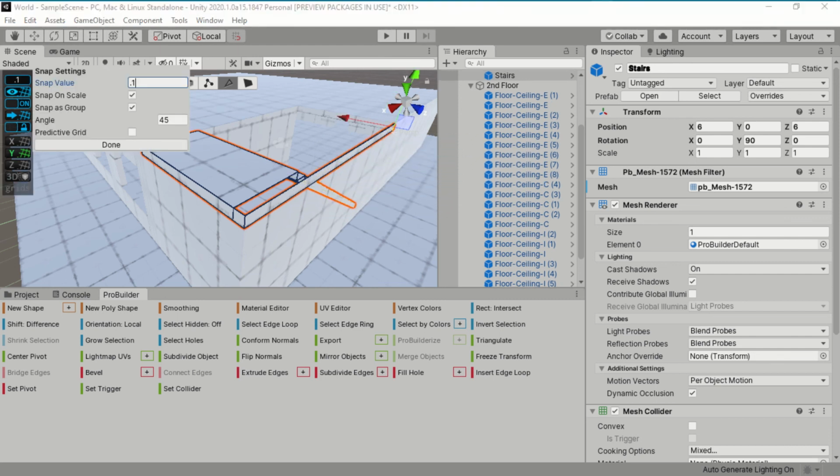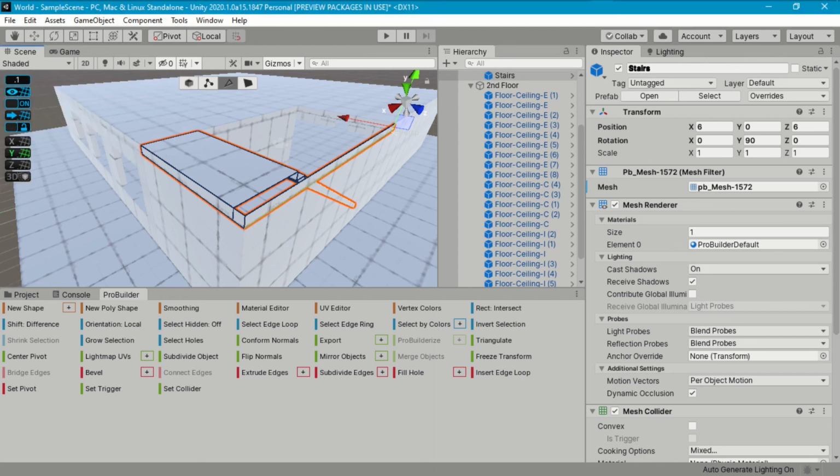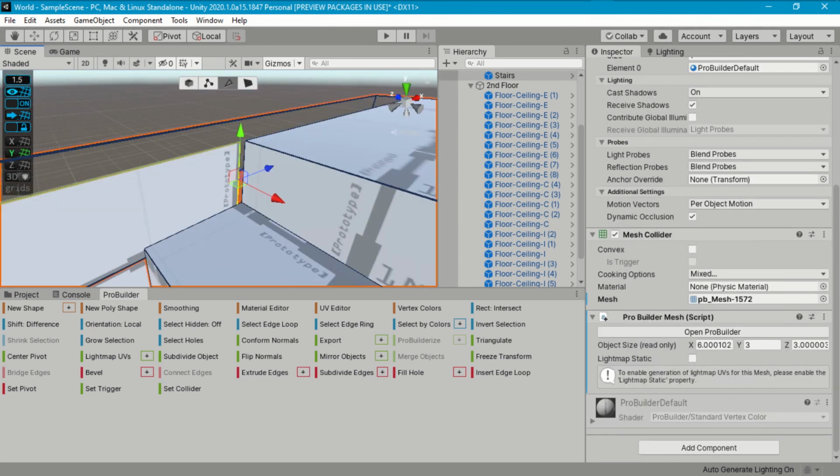Set the snap increment to 0.1. Drag the edge towards the left until it snaps twice. Set the snap increment to 1.5, and drag the edge forward until it snaps 3 times. We're going to make the last adjustment by feeling. So, please disable snapping, and drag the edge until it matches the edge of the step.